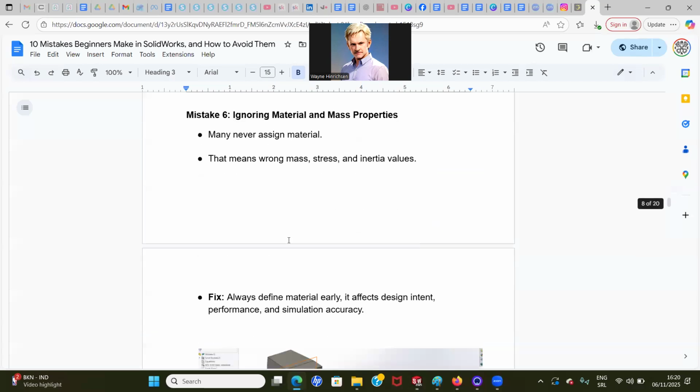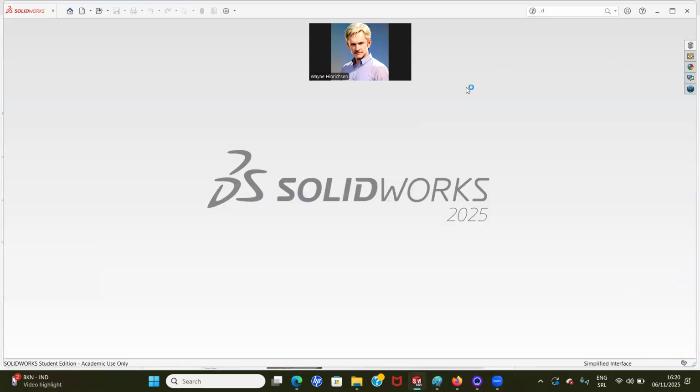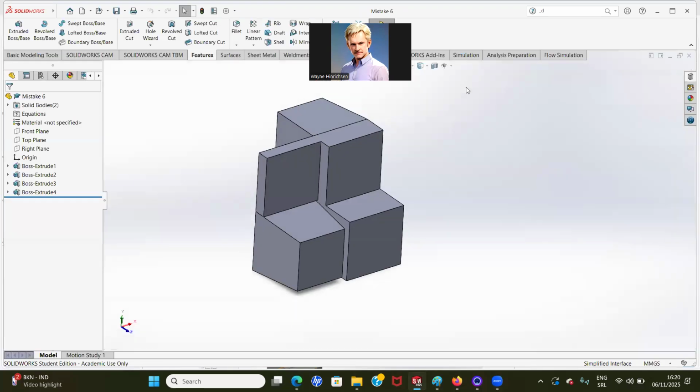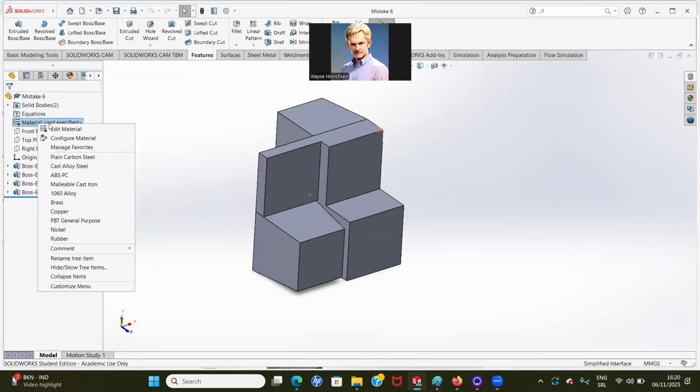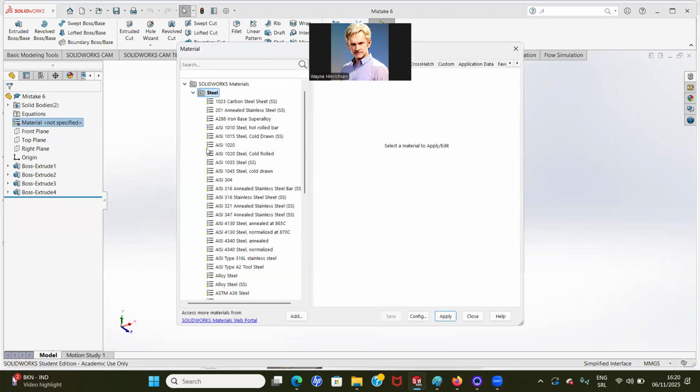Now let's go to mistake number 6, ignoring material and mass properties. So when you build a model, right, what you want to do is you want to define material, right? And how you can define material. So here on the left side, you have the feature manager design tree, and here you have material. You can right click on this material and you can go to edit material. Okay, so this is where you're gonna select material.